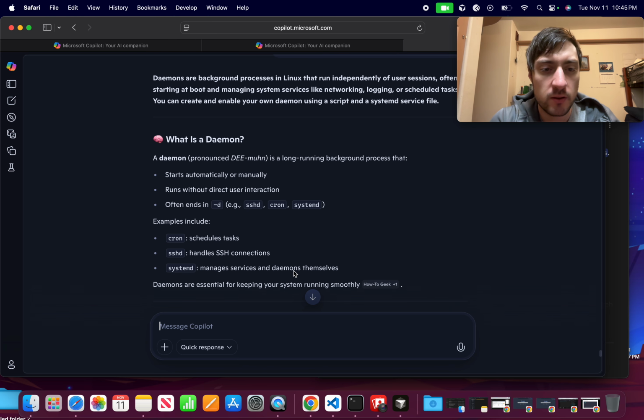So a daemon starts automatically or manually, runs without direct interaction, often ends in .d, or in something D. So like SSHD and then systemd. These things are daemons.